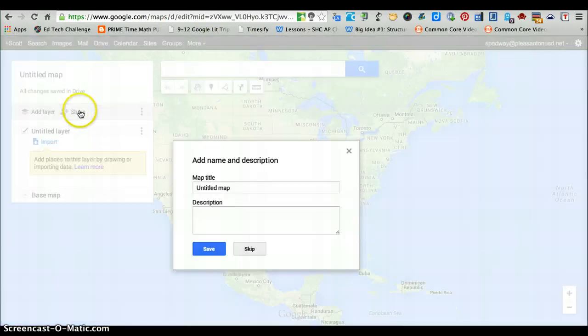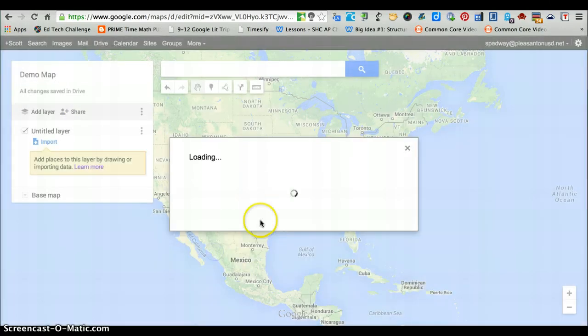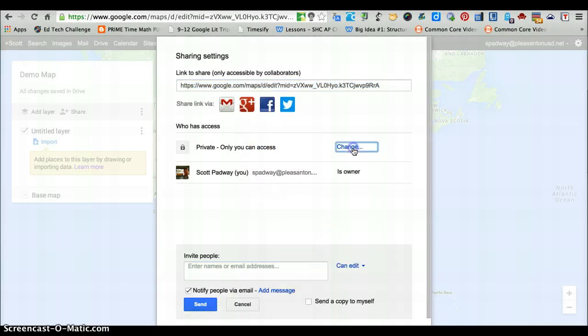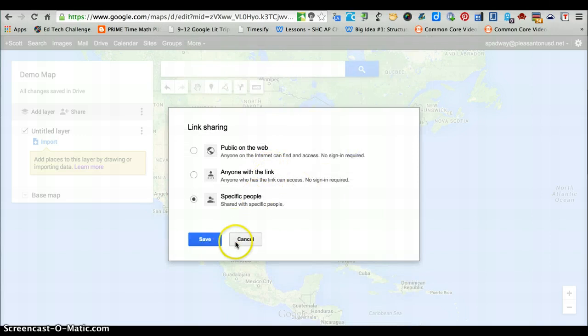You'll have an option to share. When you share, it's going to ask you for a title. It's going to be demo map. And I can write a description if I want. I'll hit save. I have options to share just like most Google apps. I can invite people specifically, or I can share on the web or with anybody who gets the URL link.